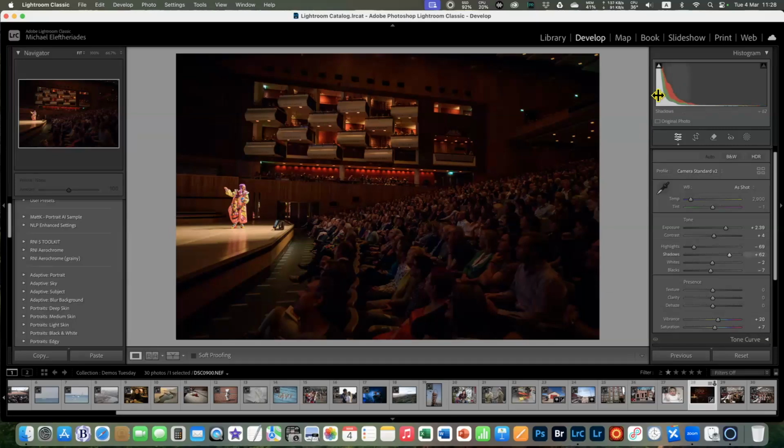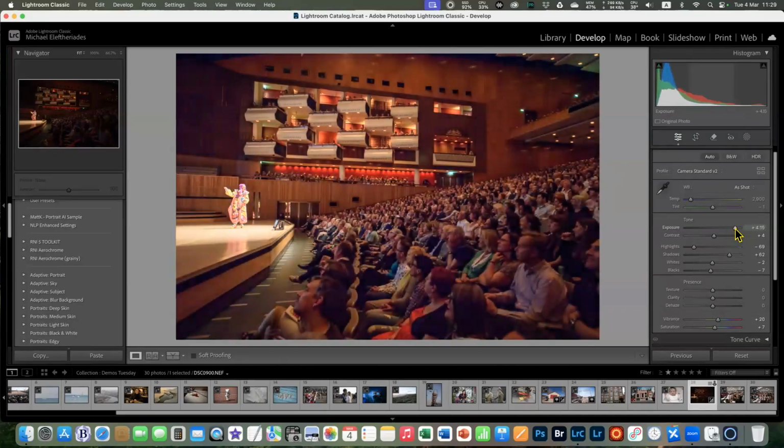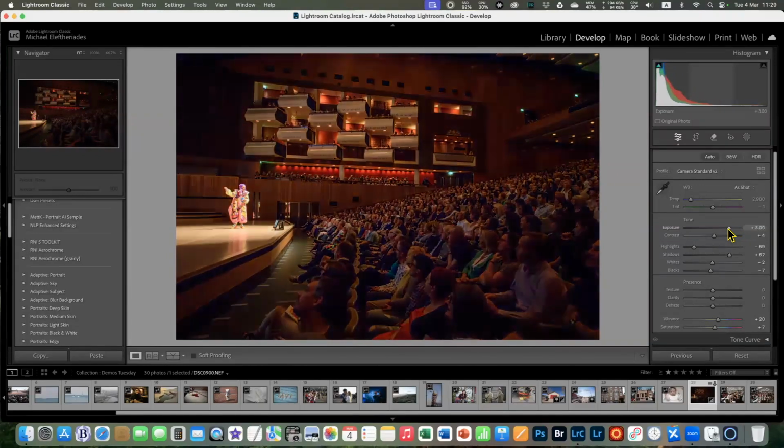And notice the weird histogram as well. If I boost the exposure, you see my histogram begins to take a more normal form. But what the histogram is telling me is that we have a very dark picture here. It doesn't mean that it's wrong. It just means that that's how that particular picture was shot.